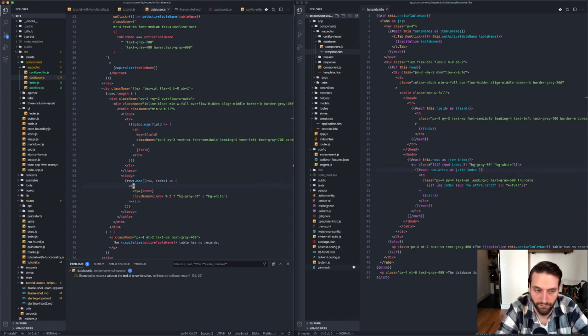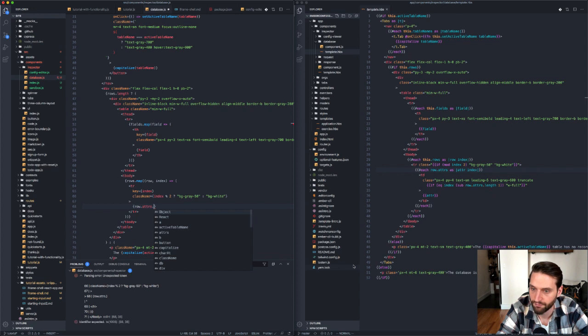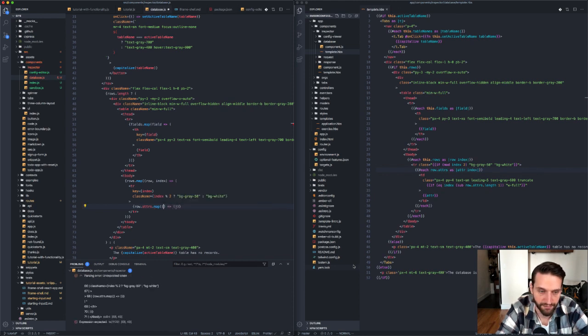So then we're going to map over row.adders dot map, adder, index.